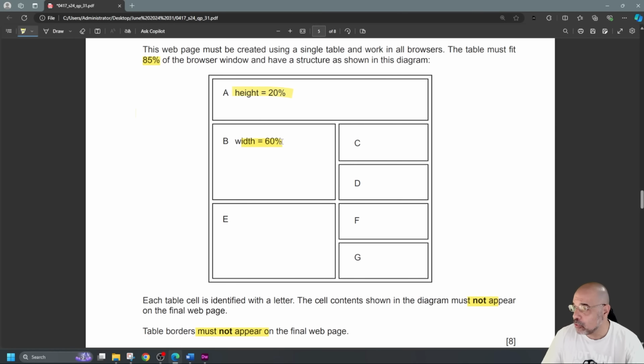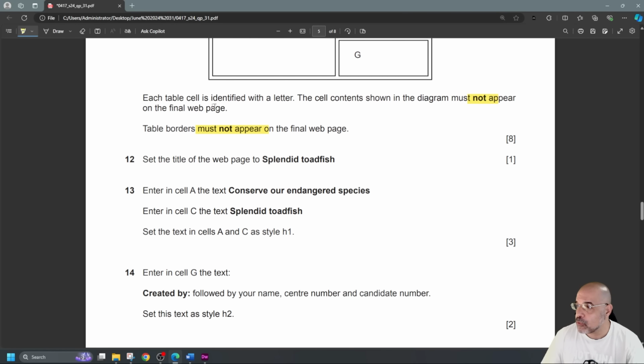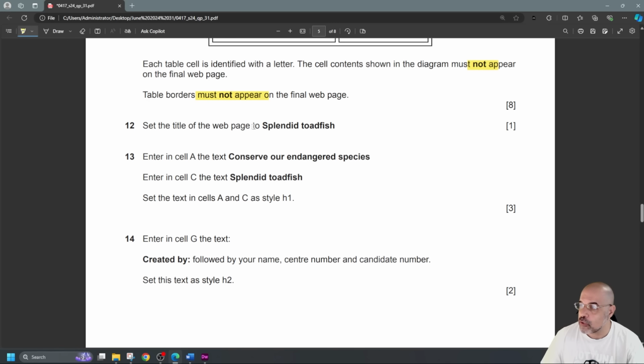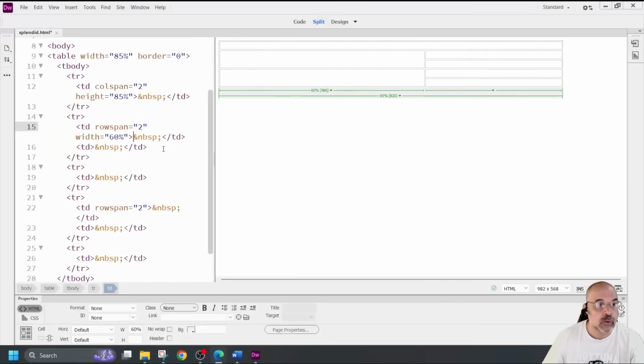So we've done the table. Each table cell is identified with a letter. So we've done that. Set the title of the web page to Splendid Toadfish. So let me just get rid of that so I can copy that, saves me time. All right, so we want the title of the page.